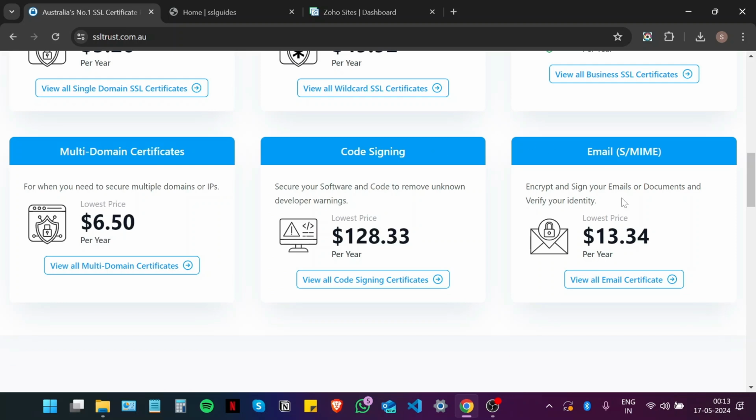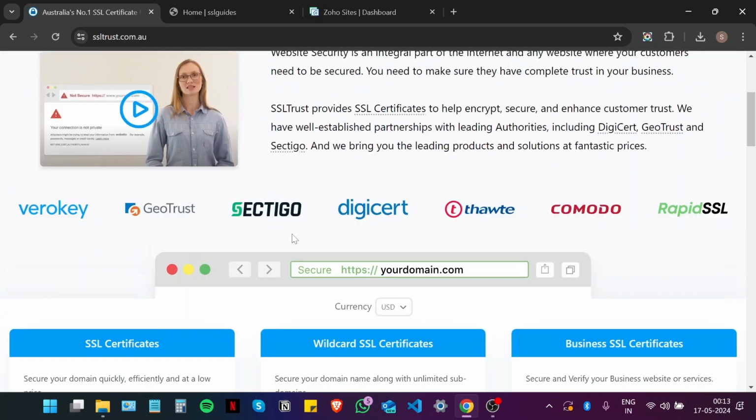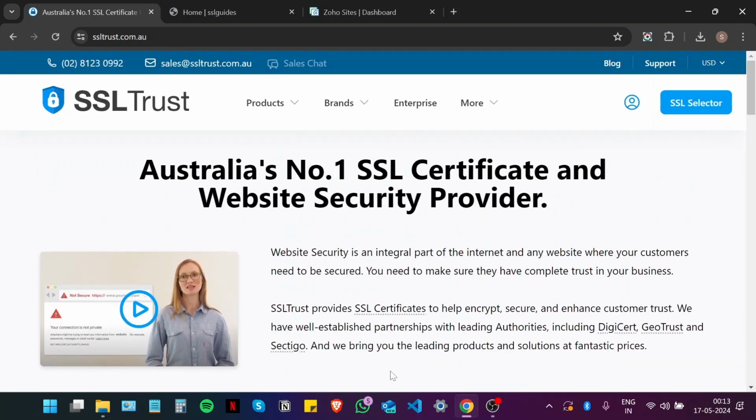And then there are the email SSL certificates, where you can encrypt your emails. So if you're not sure which SSL certificate is the best for you and your business, you are more than welcome to contact our sales team at SSL Trust, and they'll be happy to help you out.